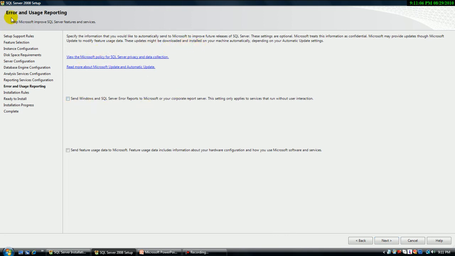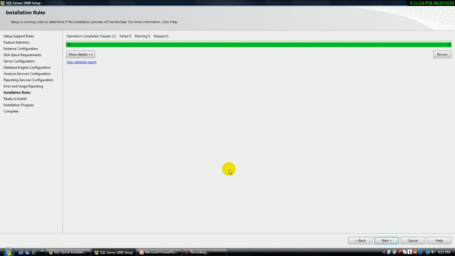If you have any error or usage report, you can send it back to SQL Server by clicking on it. If you don't need to, you can ignore it, because these are the two options you can select, and in this particular scenario I don't need to send it back to them. So let me click on the Next button. Now setup is running rules to determine if the installation process will be blocked.